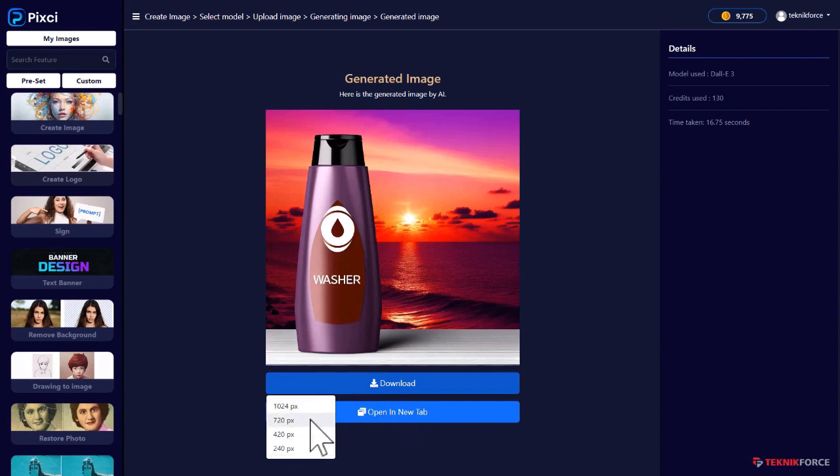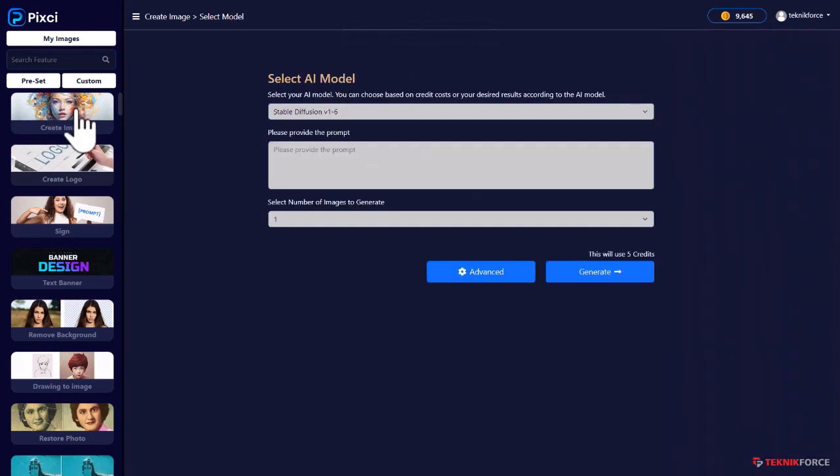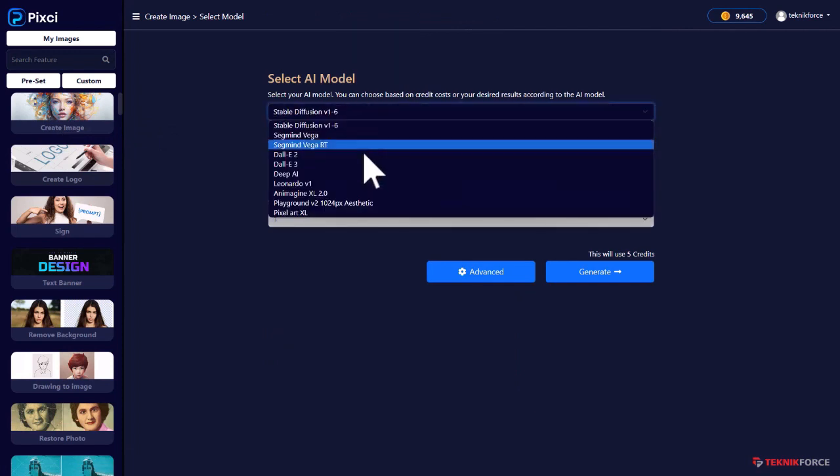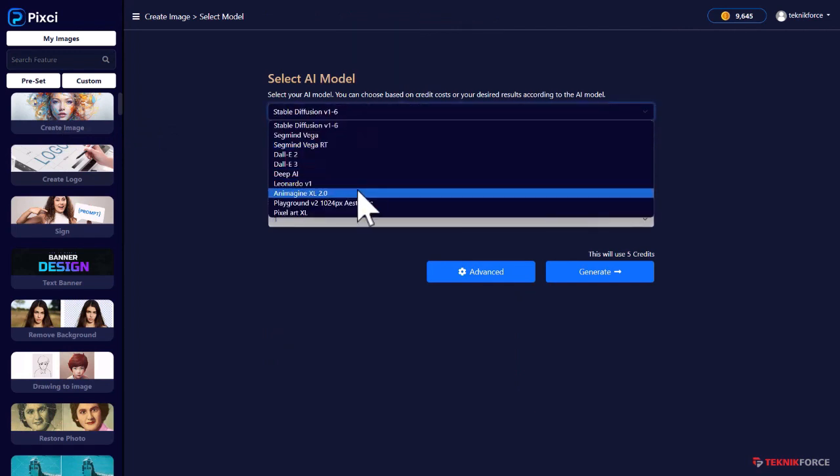I can actually select exactly the size I want to download it in. So if I want 720px, I could do that. Let's click on 720px. The image is downloaded already. Now this time, let's go back to create image, and this time let's try to use a different AI engine. That's the entire point of it.